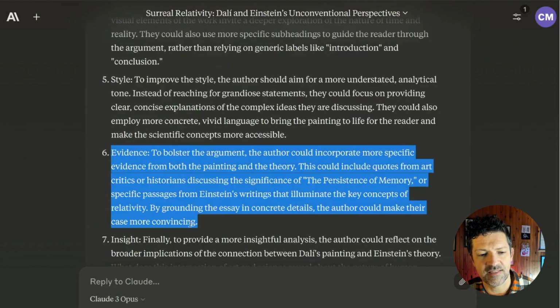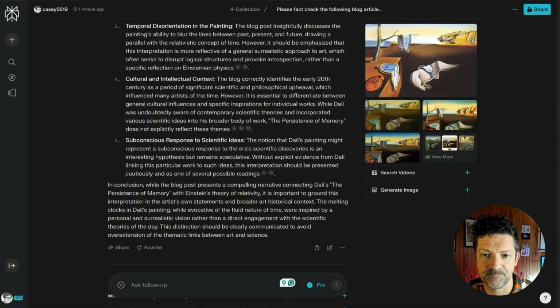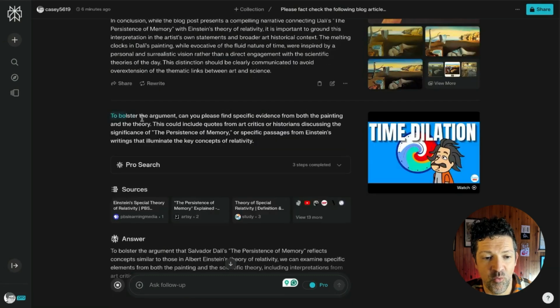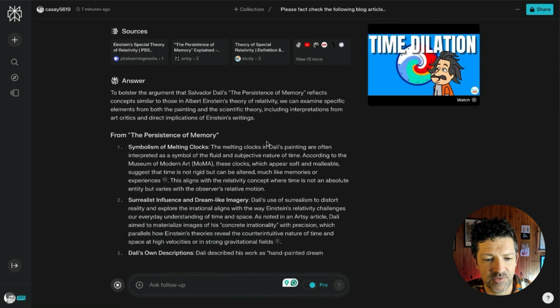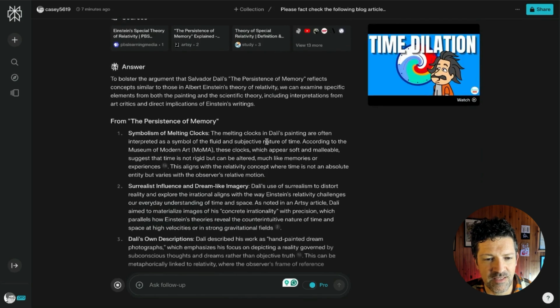So I really like what it says here. To bolster the argument, the author could incorporate more specific evidence from both painting and theory, including quotes from art critics, historians, etc., discussing the significance of The Persistence of Memory or specific passages from Einstein. I'm going to grab this and drop this into Perplexity and see if we can actually update this with even more information. So I've updated that slightly from what Claude suggested, just looking for some ways to improve this with quotes. And it has pulled together a few interesting things here.